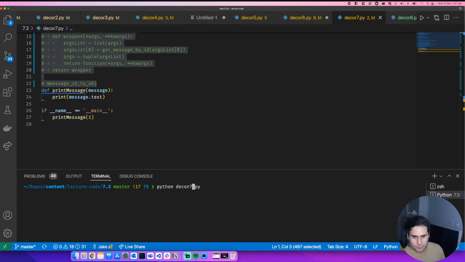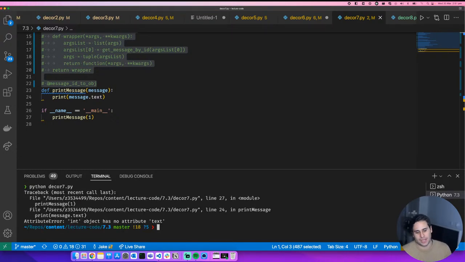What's this going to do? Yeah, it's exactly, Alex. It's going to be a key error. It's going to say, I don't know what text is. An int has no attribute text. Absolutely.